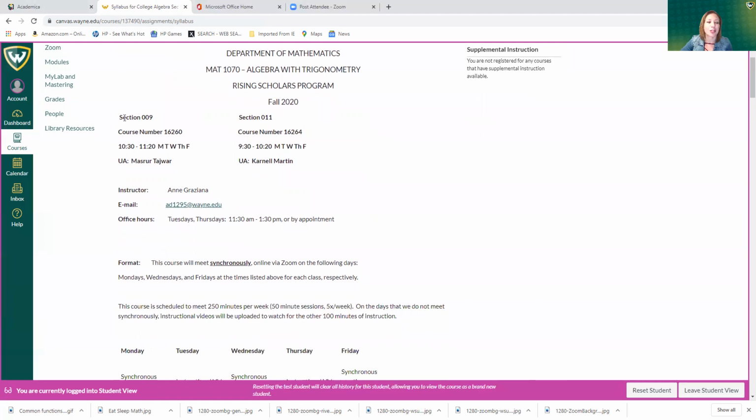Okay, so here we go. Section 9, Section 11, I have all the information here. The UA for Section 9 is Masrar Tajwar.